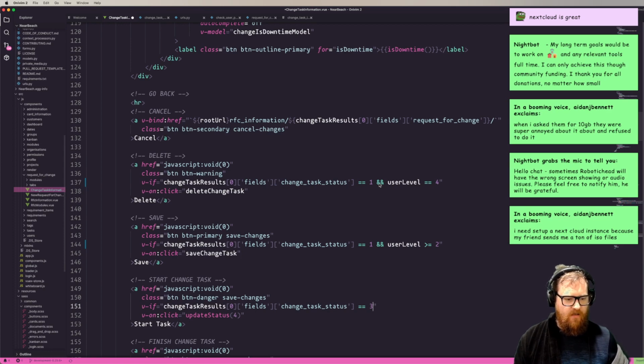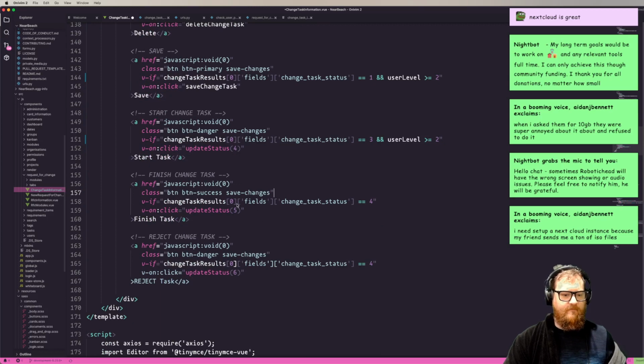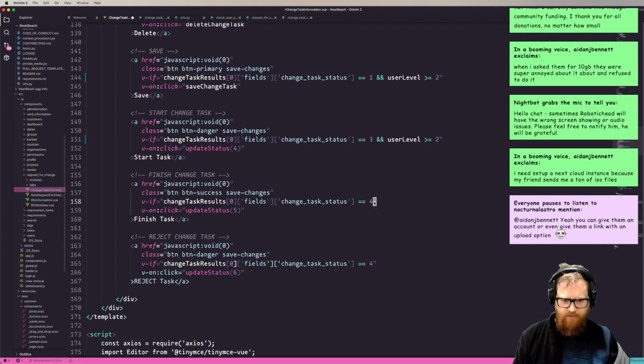What's this one? Start change task. Yep, this is also the same. User level is greater or equal to 2 because anyone can do that. Anyone who can edit, I should state. Finish change task. Oh, this is a good one. All right, we don't want read-only to be able to click on these by mistake. And user level is greater or equal to 2.